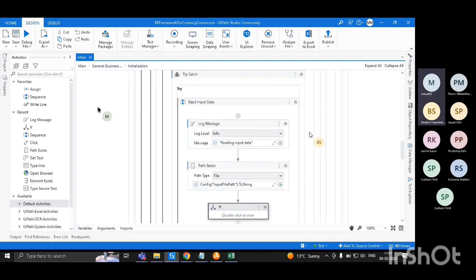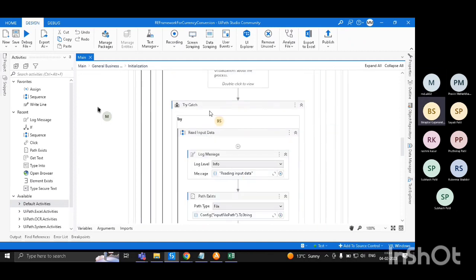Unhandled exceptions may occur. Maybe the sheet name is not available, or maybe the file is open in the background. That kind of issue, any kind of unknowns which we are not at all expecting.